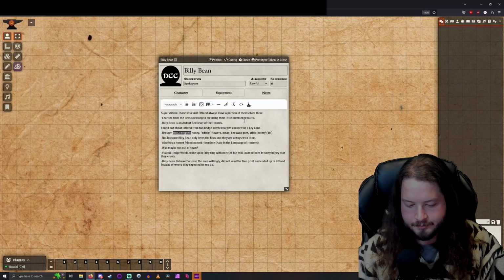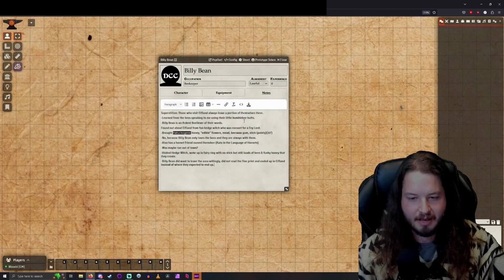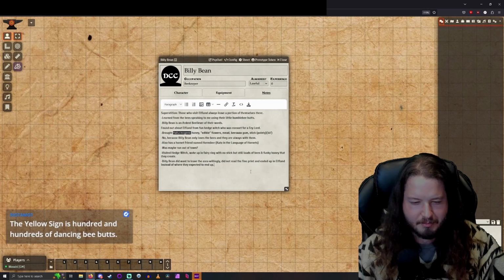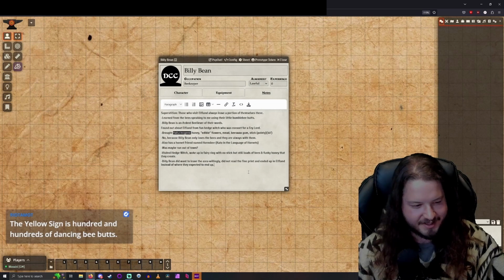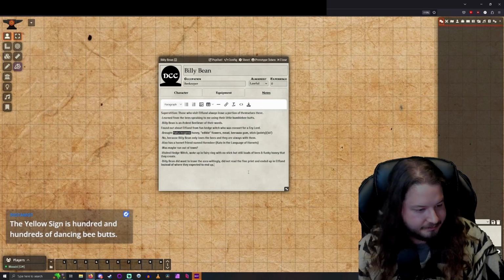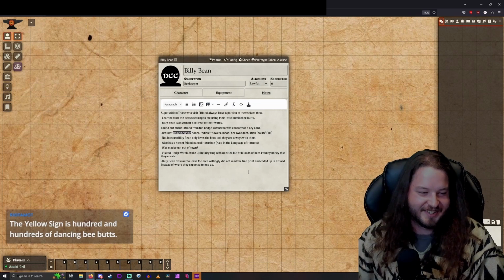Also, I think I do like the Soul Swarm thing. I think I'm going to leave it out because it will get more convoluted and we're going to have to start changing things in the background. Because then, is it friends with the bees, or are the bees former family that are now friends? I'll let you guys decide. That can be your headcanon. The yellow sign is hundreds and hundreds of dancing bee butts.